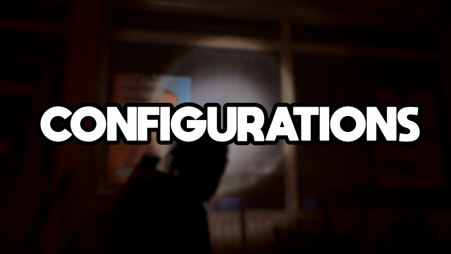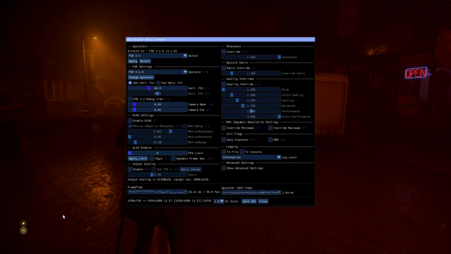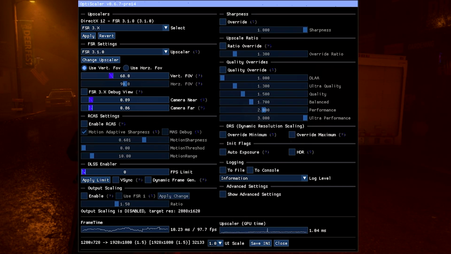Now it's time to configure all of this. If everything worked well, you should be able to open your game and click insert. That should open the OptiScaler window. This is where all of the magic happens. First, enable FSR 3.x in upscalers, then go down to FSR settings and enable FSR 3.1.0. And if you have a FSR 4 compatible GPU, then you can also use FSR 4. Other than those things, there is not much else you need to change.